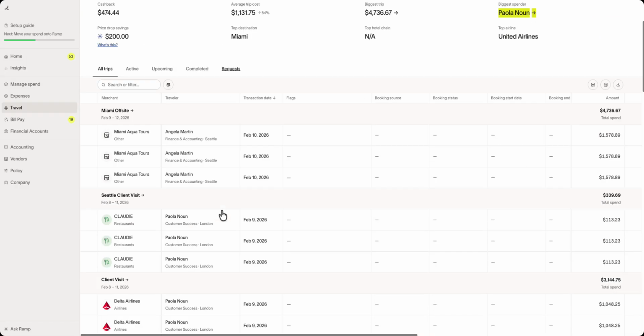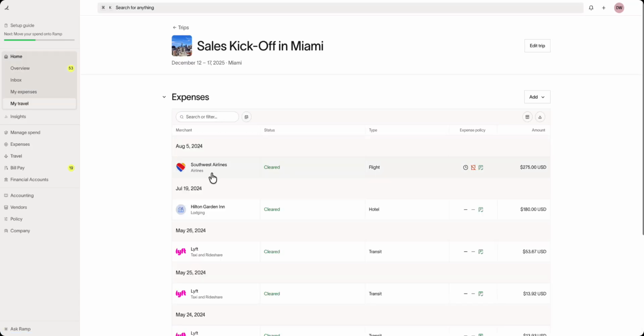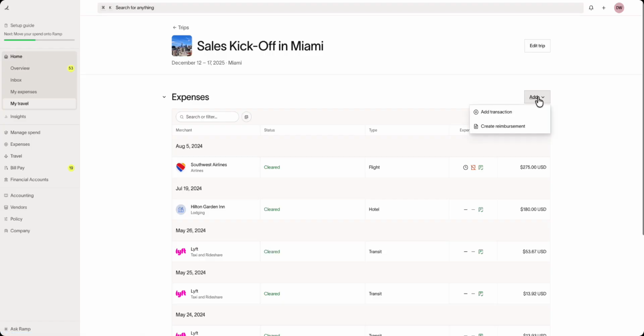For example, here you can see all transactions made during that trip. You can edit the trip here on the top right. You can click add here to add a transaction or create reimbursements. If this was your own trip, it'll take you to your My Travel tab. If it was someone within the company, you would remain in this Travel tab.